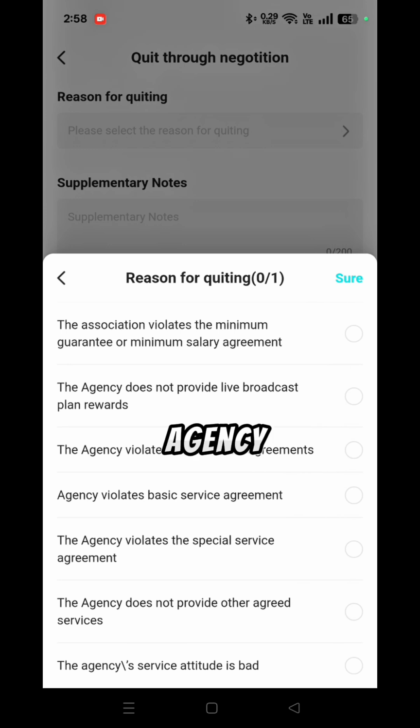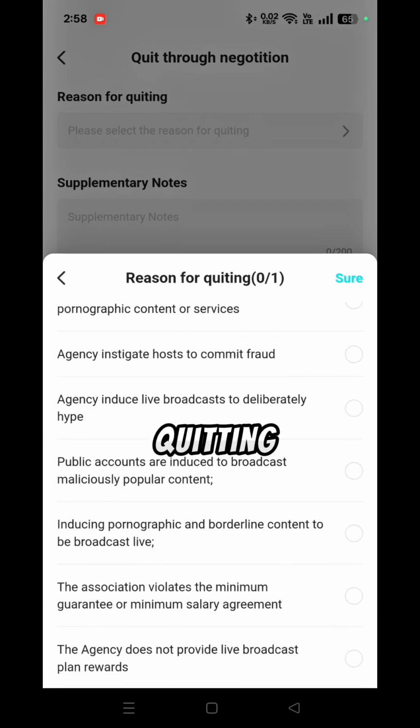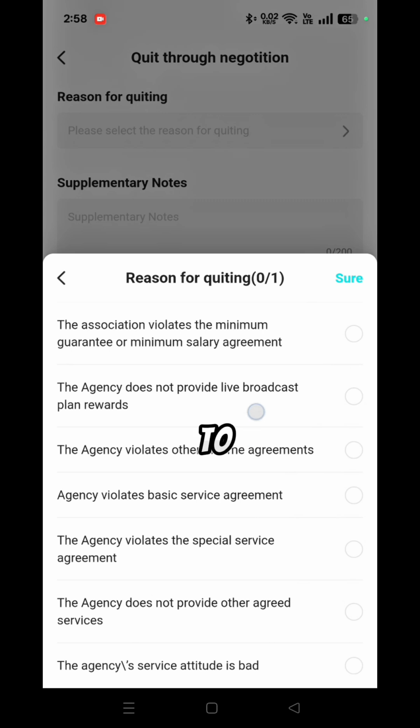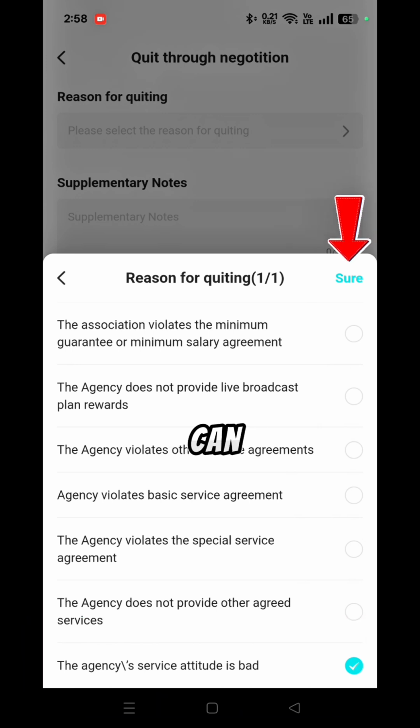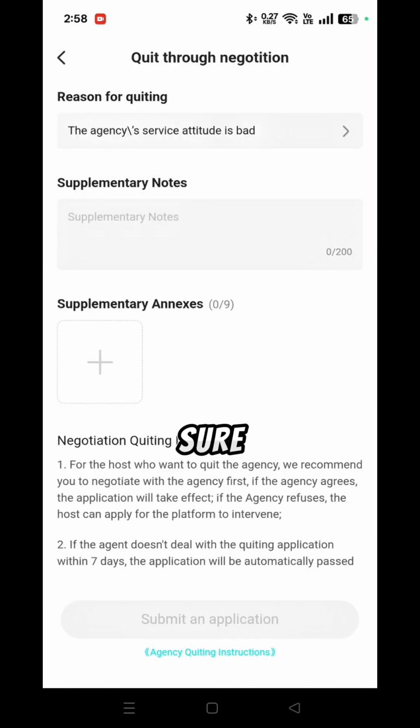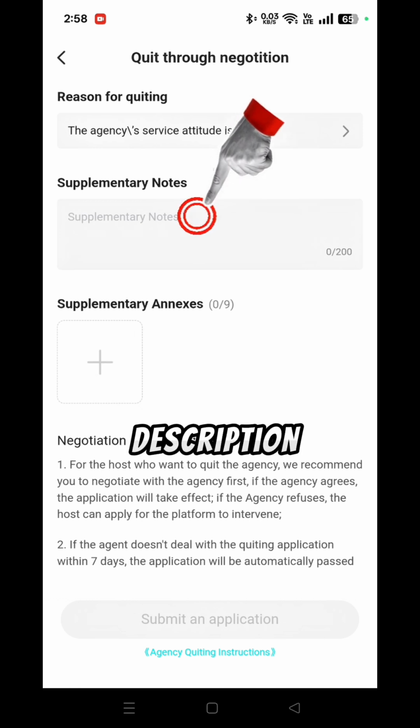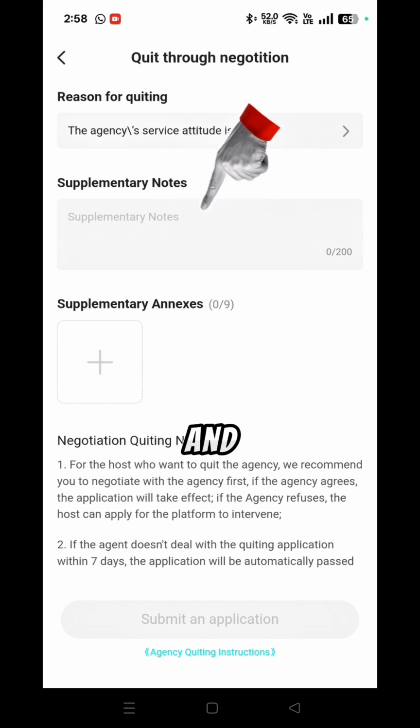So it's either the agency service attitude is bad, or the agency does not provide other agreed services. So whatever is your reason for quitting the agency, all you need to do is to tap on that particular reason, and you can select only one reason at a time. So when you select it and you tap on show, you can see the button show at the top. So show means you're acknowledging that that is the reason. Second thing is you need to give a brief supplementary note or a description of what you mean by agency service attitude is bad. So you need to give a detailed description on the supplementary notes, and then you attach an evidence.